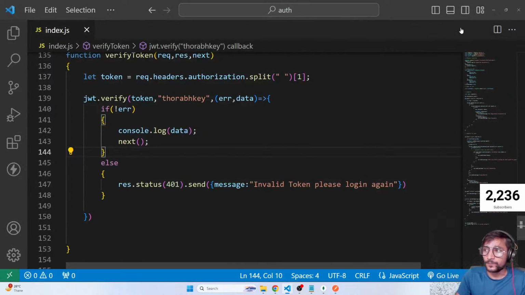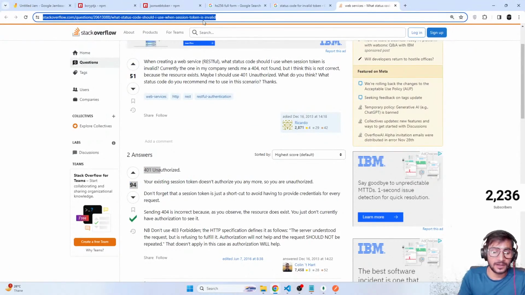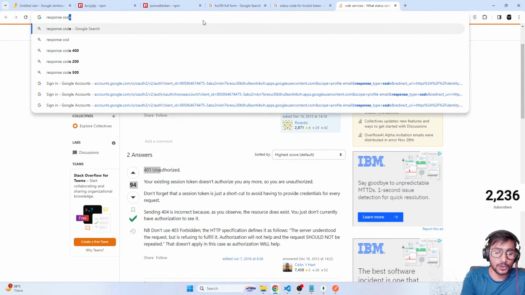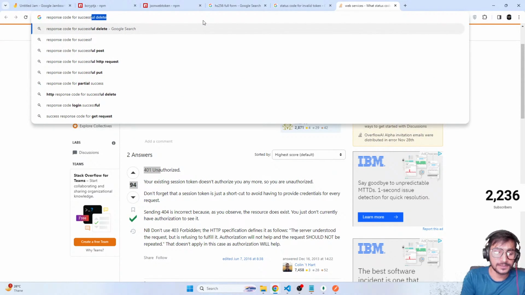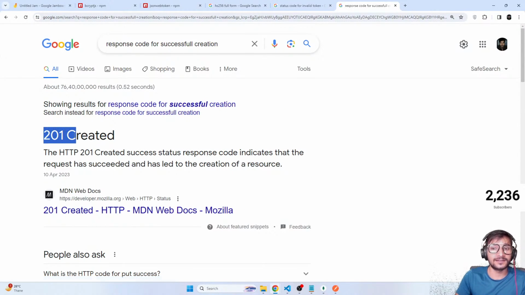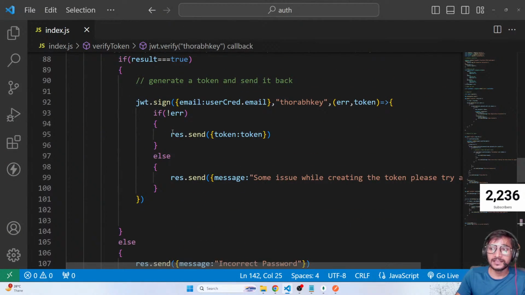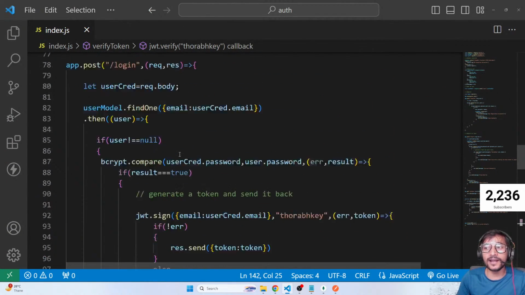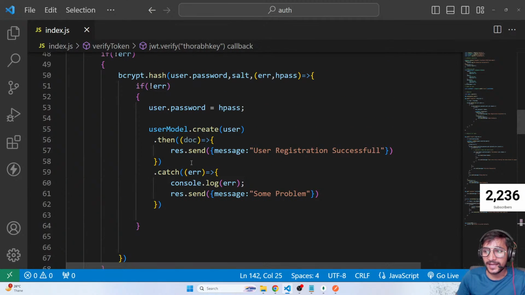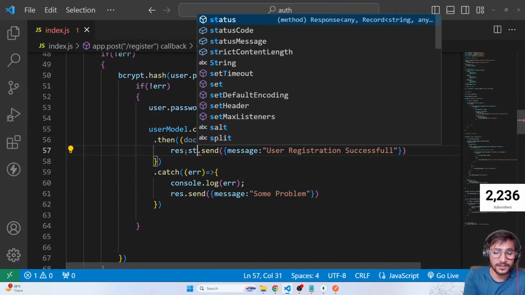Let me also show you, guys, the response code for successful creation. It is 201. That means, see, when I log in, when I register myself, that is also giving me what, guys? 200. So again, come here as well. When the user registration is successful, that means created. Simple.